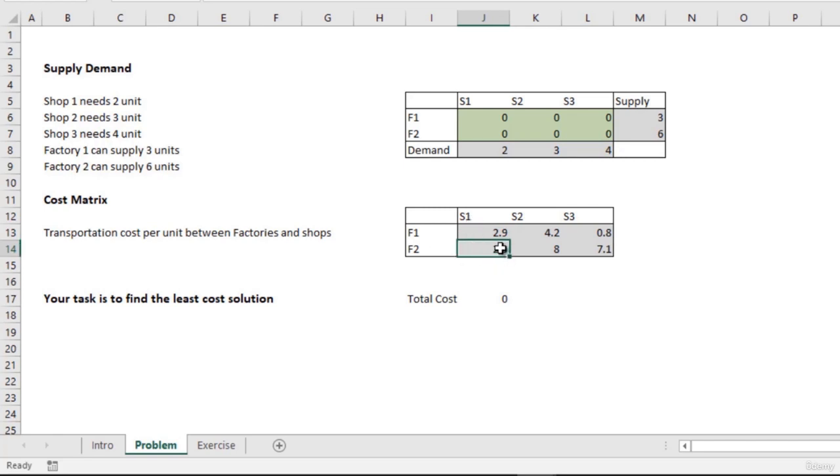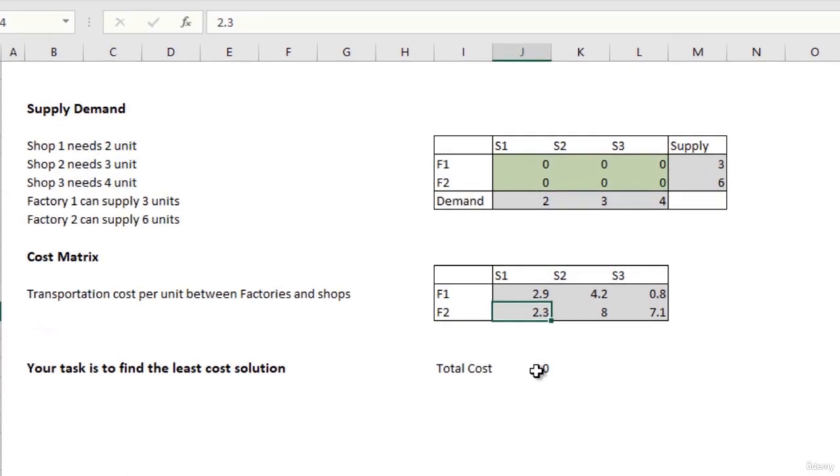So the total cost of transportation will be the product of the number of units you are sending from one factory to that shop multiplied by the cost of transportation per unit, plus the units that you send from that factory to another shop multiplied by the cost of transportation there, and so on. You add all these individual costs to get the total cost. To get the total cost, we have used a single formula called sum product. This formula multiplies elements of two different matrices and adds them simultaneously.